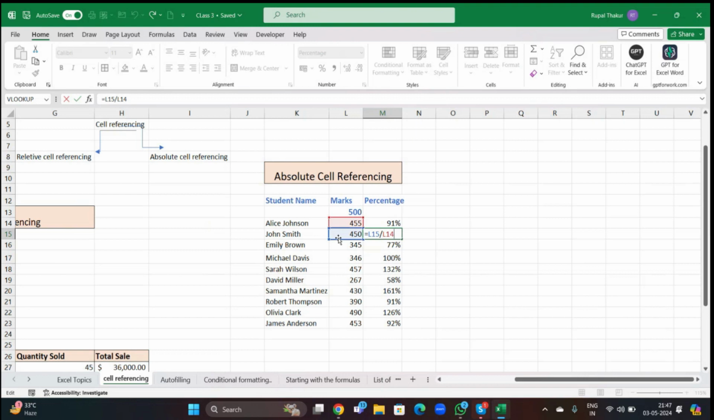But my requirement is that it should take the reference of this John Smith's L15 cell and the L13 cell. It should take the reference of L13 and L15. In order to get that output, if you move forward, you'll see that it is taking the reference this way. So my concern is to get the answer the same.